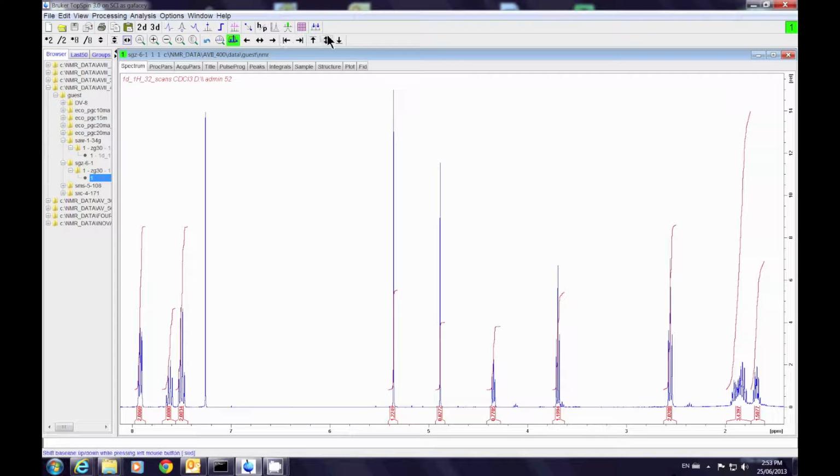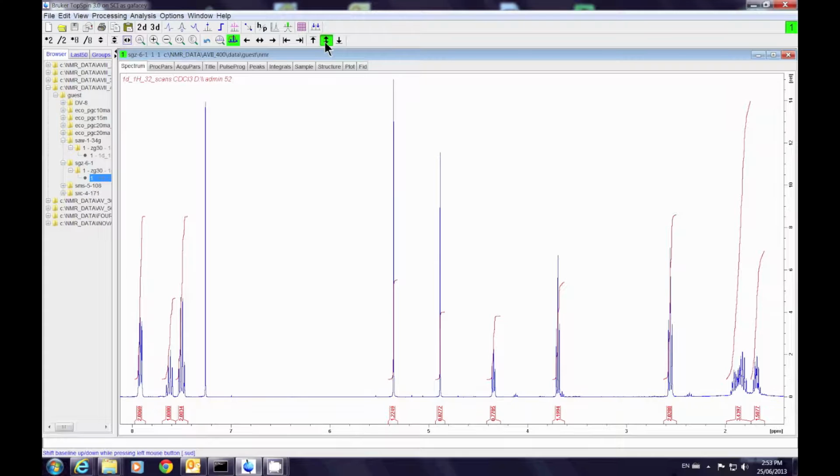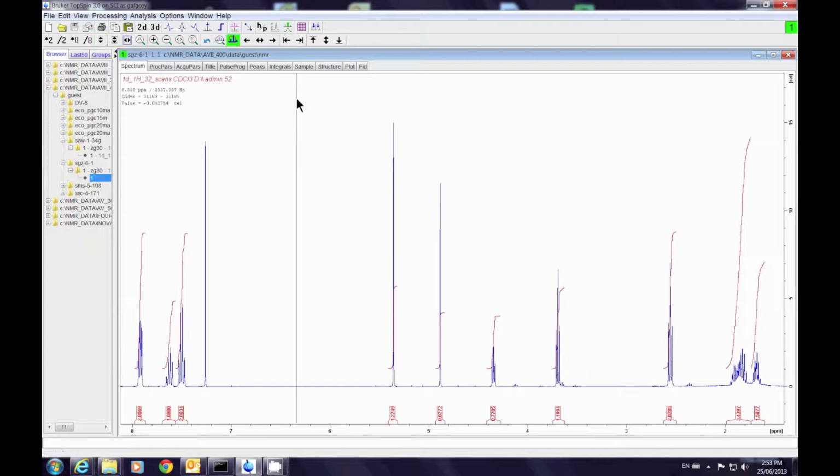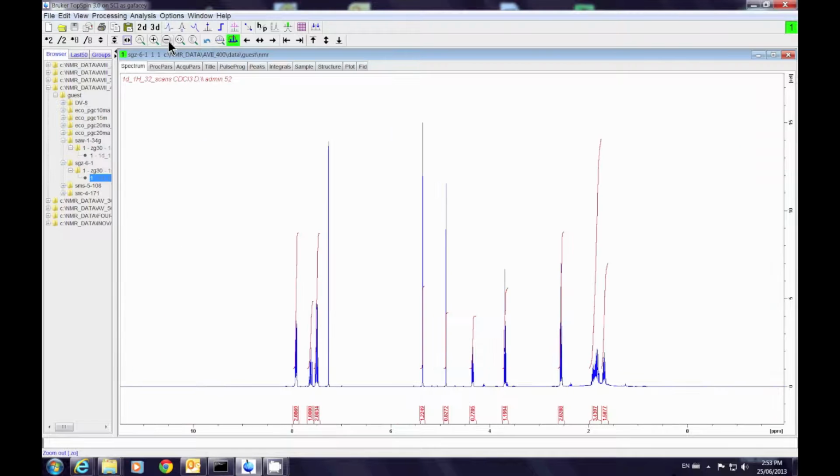I'm going to lift up the NMR spectrum by using this icon with the double-headed arrow so that my integral labels are below the spectrum. I can scale the spectrum down so it's on scale. Now I'm ready to print the NMR spectrum. I can either print it with or without peaks.